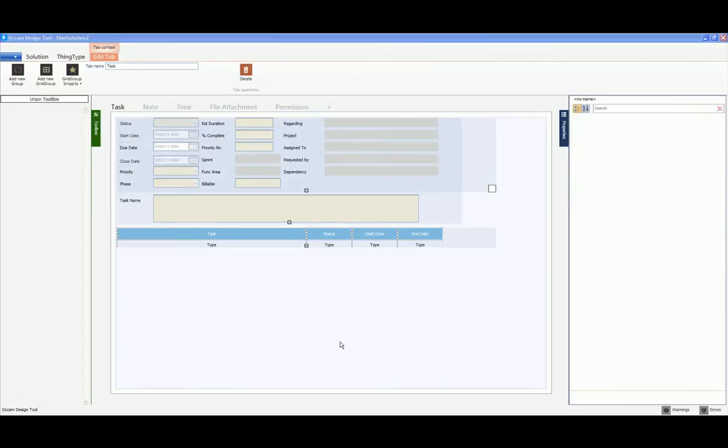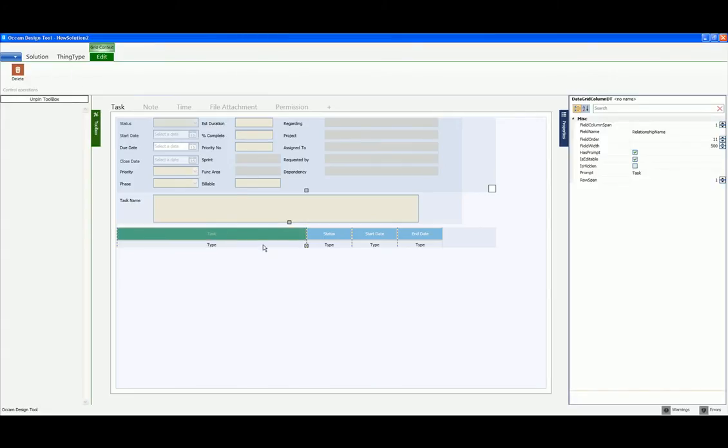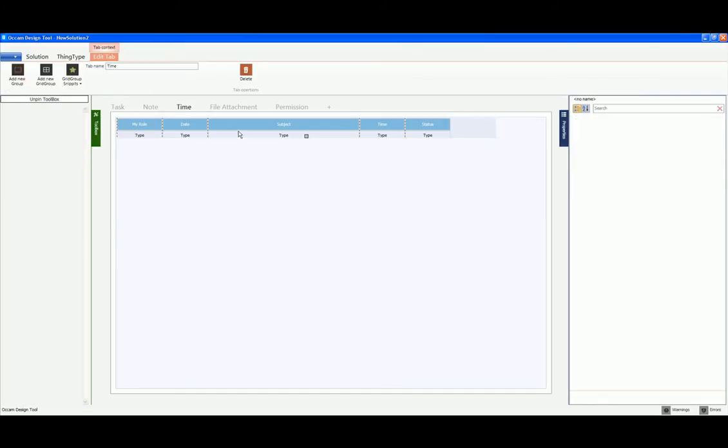Okay, so what I've done is I've taken the generic task form and I've made it specific to software tasks by adding a number of fields. I've added subtasks, so one task can have many other tasks. I've added timesheets, and I can attach files.